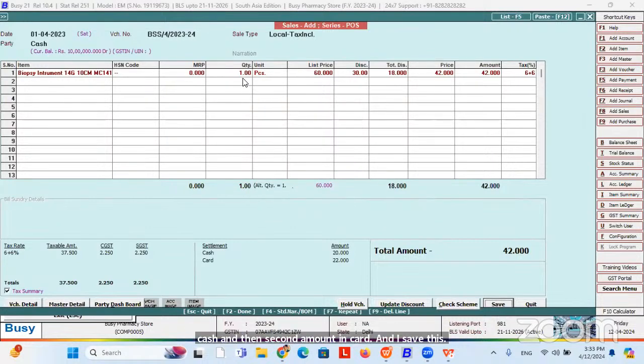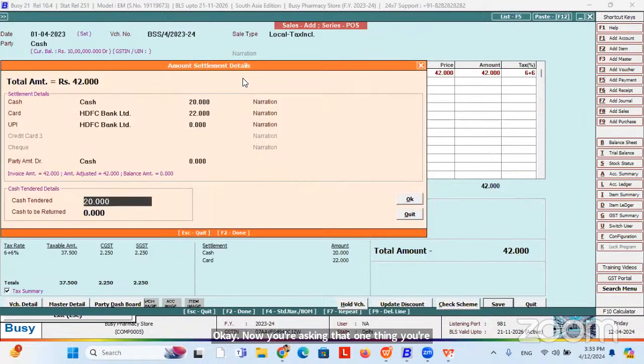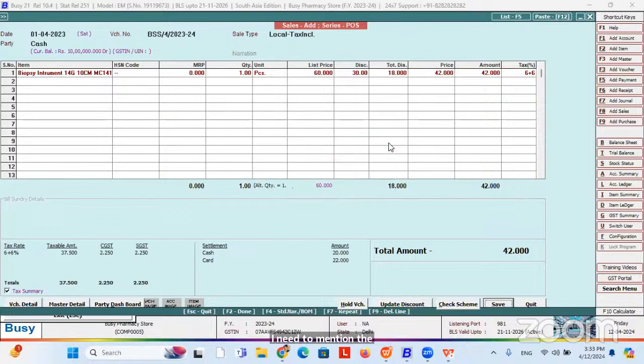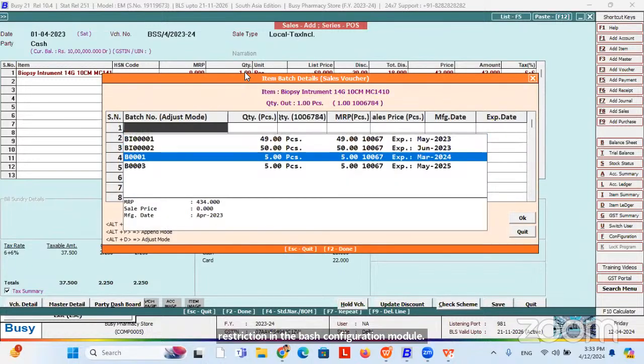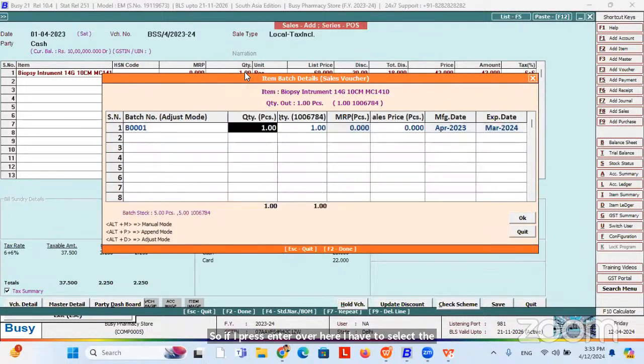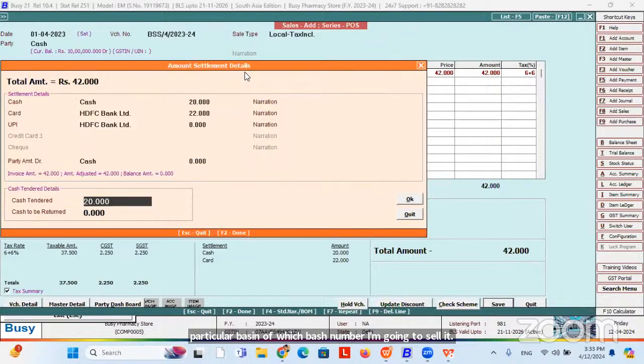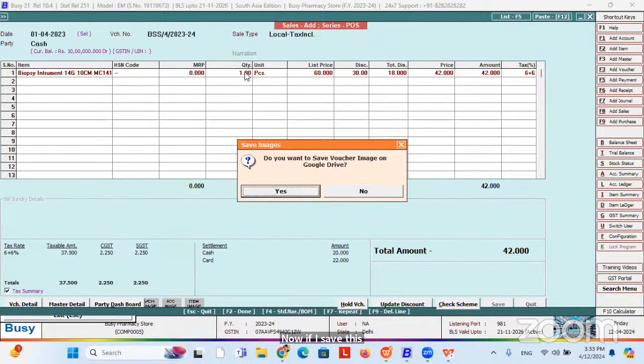Now it's asking, because you are making a human error. That means you have not allocated a batch number. I have mentioned that without allocating a batch number, I can't save the transaction. I need to mention the batch number because I've set a restriction in the batch configuration module. So if I press enter over here, I have to select the particular batch number which I'm going to sell. Okay. Now if I save this, it will allow me to save the transaction.